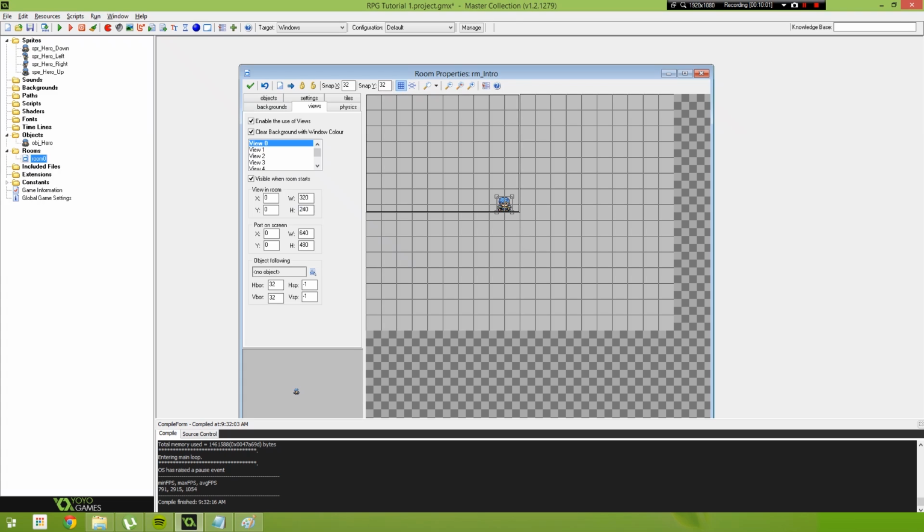And what this represents is the view in the room. Now, as the port on screen is set to 640 by 480, this will effectively be zoomed up double to fill the screen. Now, if we set our object following to our hero and our H-bore to 320 by 240, this will position the view directly in the center of the player.